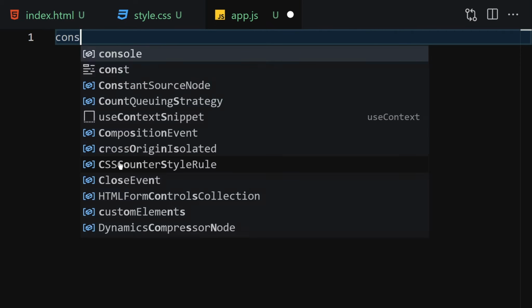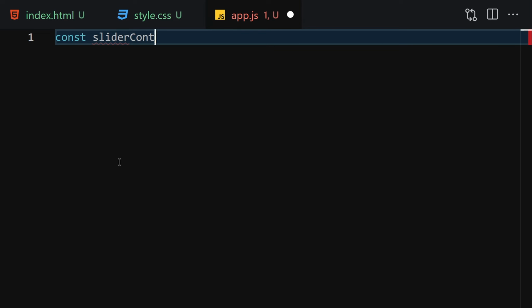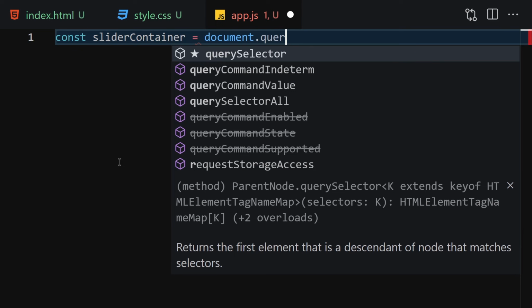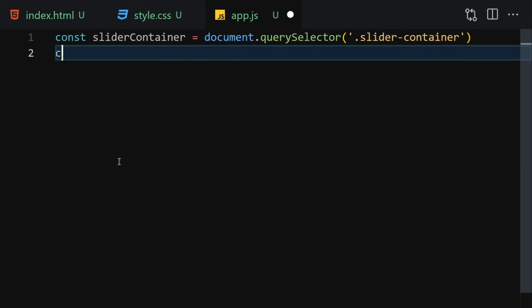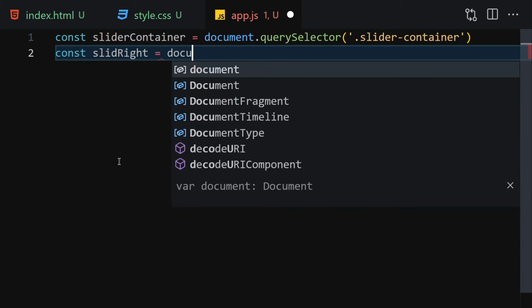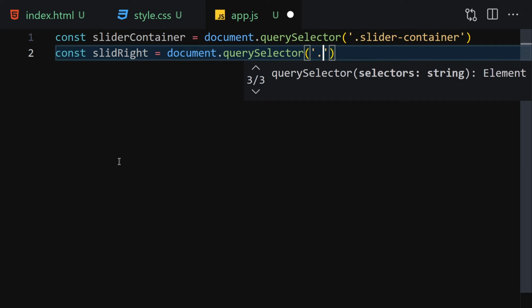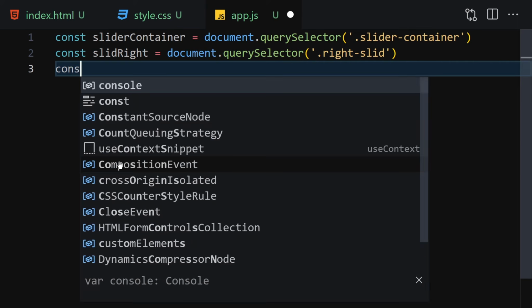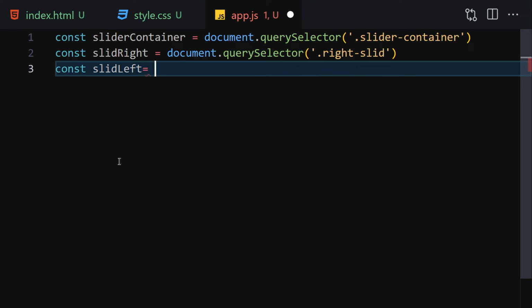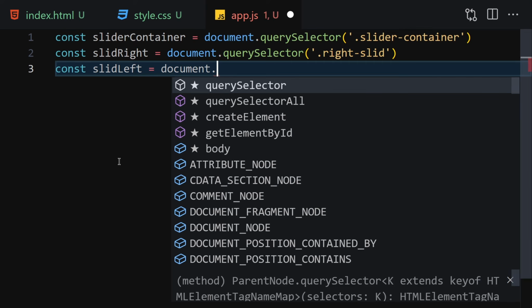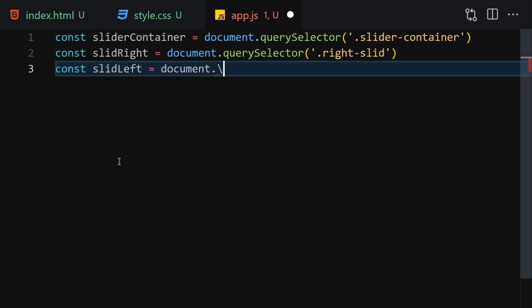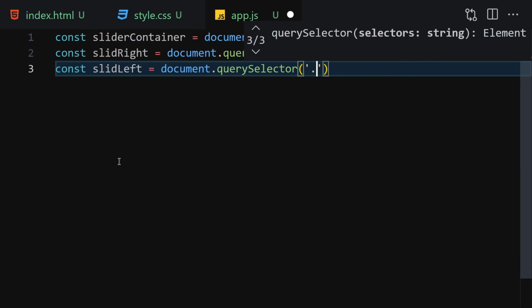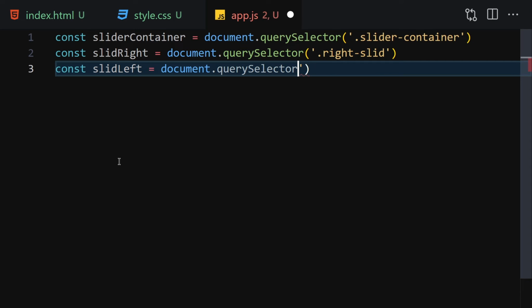So the first thing I would get in JavaScript is, first of all, our slider container, which will now equal document.querySelector. And here we just have to write our slider container. And now let's get our right slide. It will equal document.querySelector of right slide. And also const slideLeft, it will equal document.querySelector of left slide.